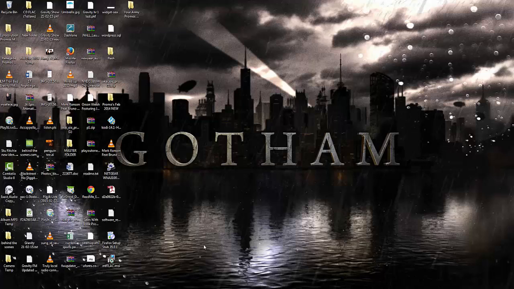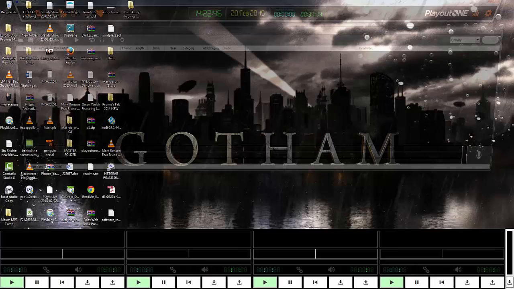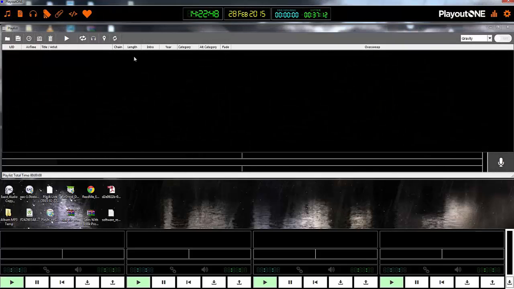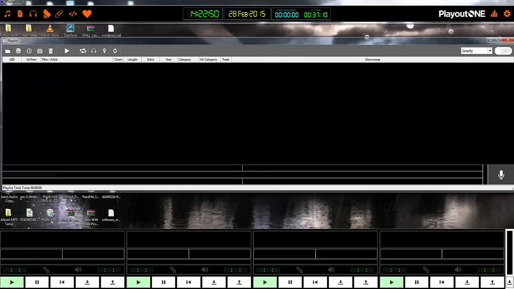We're doing a quick rundown and review of a new playout system by Radio Station Solutions. It's called PlayoutONE. We're just going to boot it up, and you'll see that it comes in a quite modular system. We've got a movable playlist, we've got our 4 carts at the bottom, and we've got our menu bar at the top with the clocks and everything else.